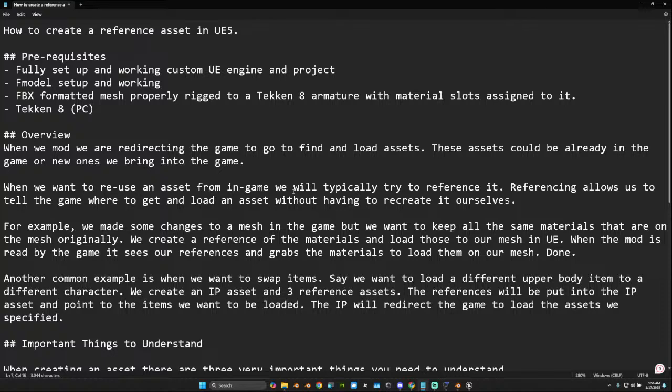So the overview. When we mod, we're basically redirecting the game to go find and load some assets, right? These assets could be in the game already or new ones that we bring into the game. But in most cases, we are doing a lot of referencing and telling the game where to go find stuff to load, right? When we want to reuse an asset from in-game, we typically try to just reference it. There's no point rebuilding it if it already exists.